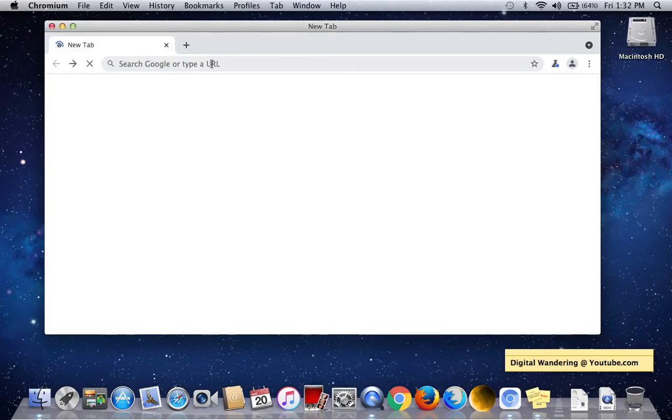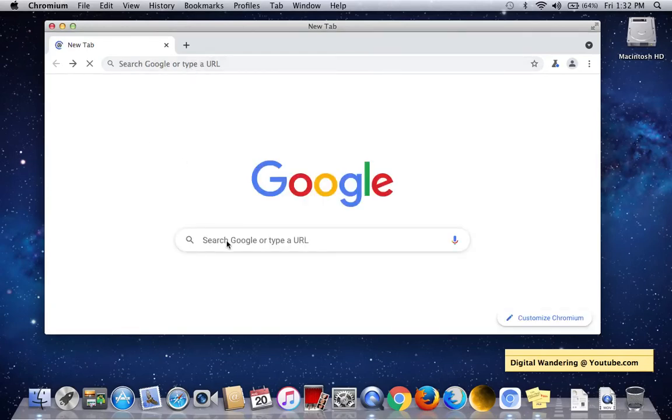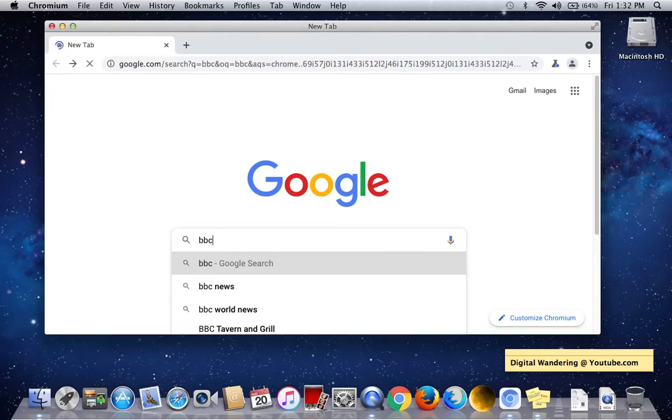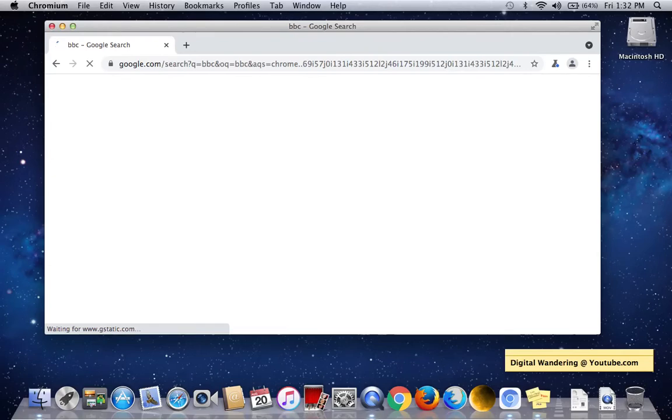So let's just see what we can do here. And this machine is running kind of hot, affecting performance a little bit, but this is the best and most up-to-date browser, and it gives you a fairly modern browser experience here. So we're going to go first to the BBC and see how that looks.